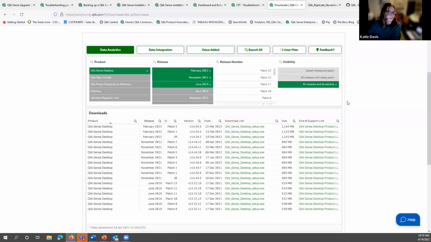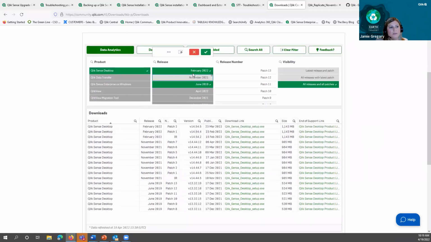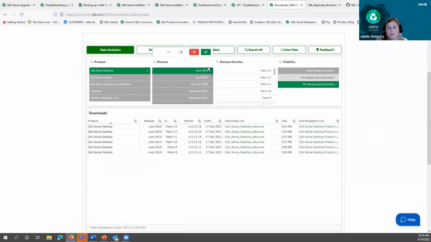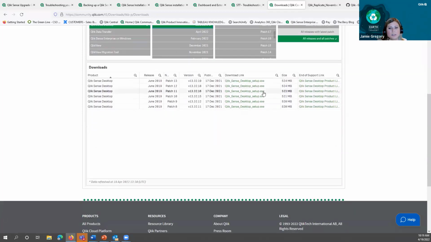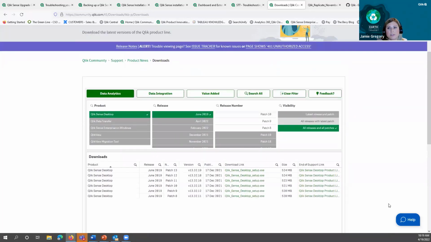Yep. And hit OK. And something to add to that too, if you're looking for a version that's not available for some reason, I would definitely recommend clicking the help button at the bottom right-hand corner. You can get connected to someone in customer support, and they can help you get the release that you're looking for if it's not available.